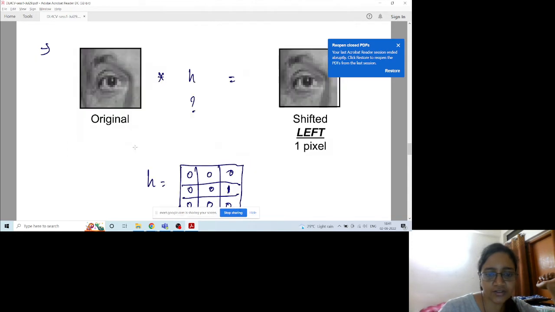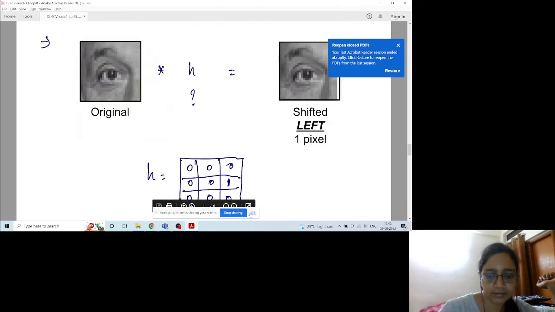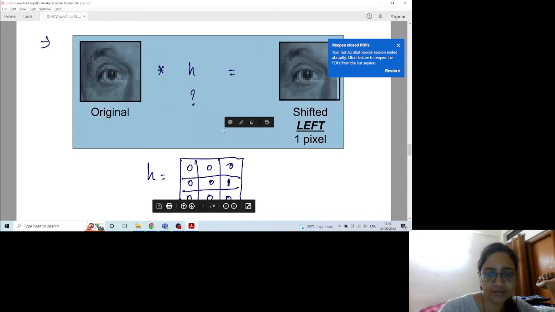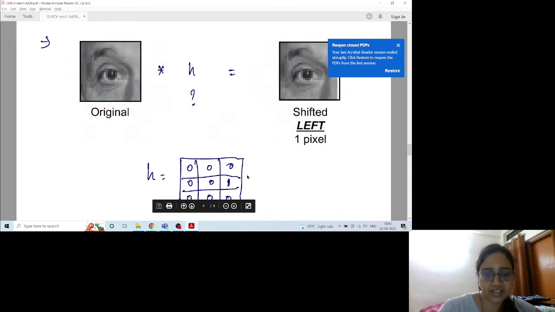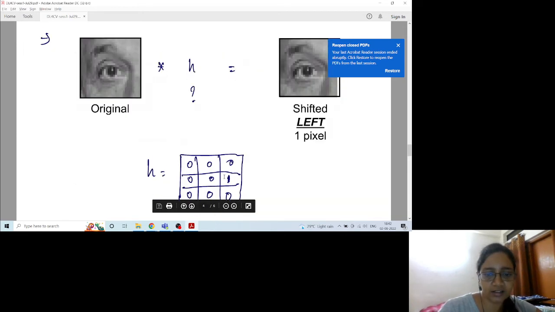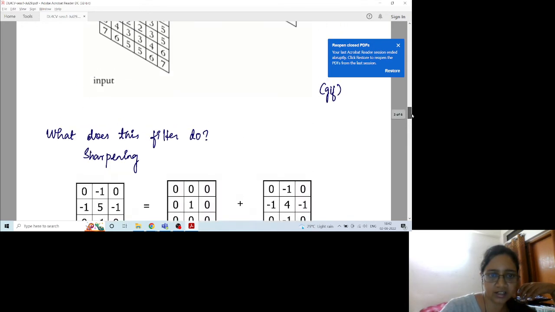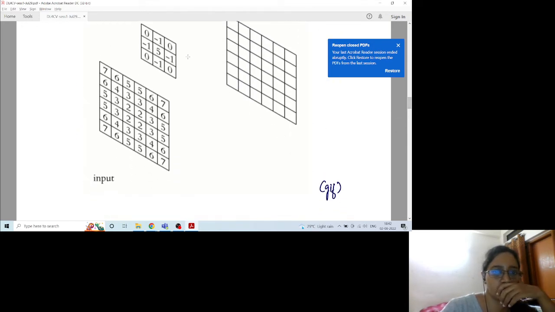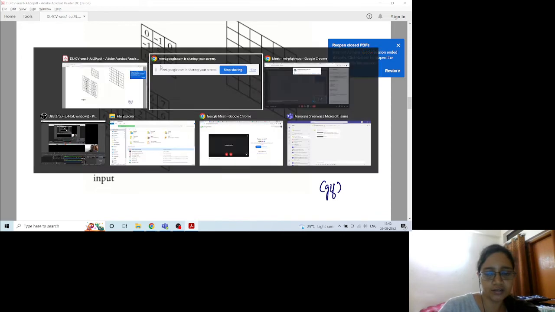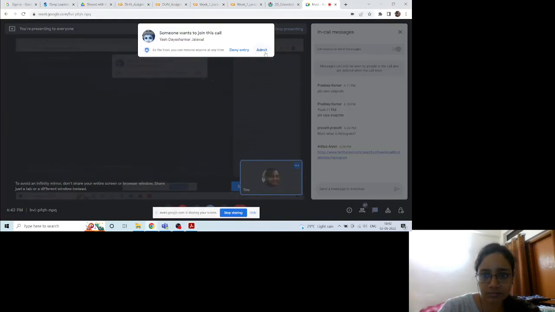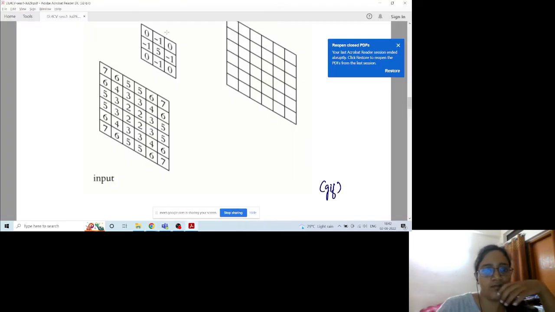Suppose you have this kind of a filter, which means there are all zeros except a 1 in this position. So what will happen if you convolve this image with this kind of a filter? Again, let's go back to our example matrix that was given here. We have all zeros here and just a 1 in this position.